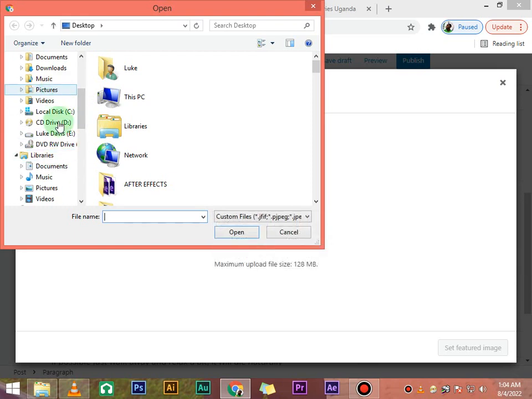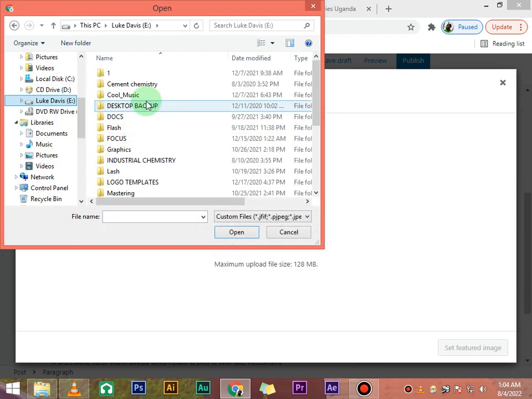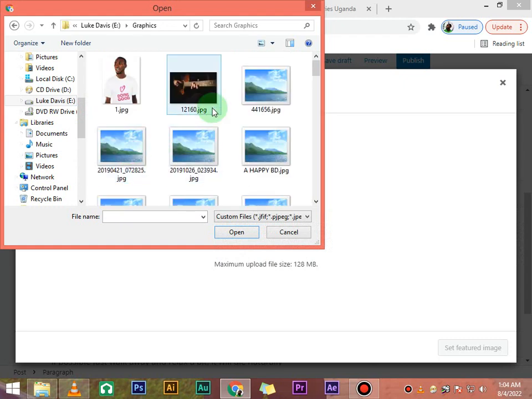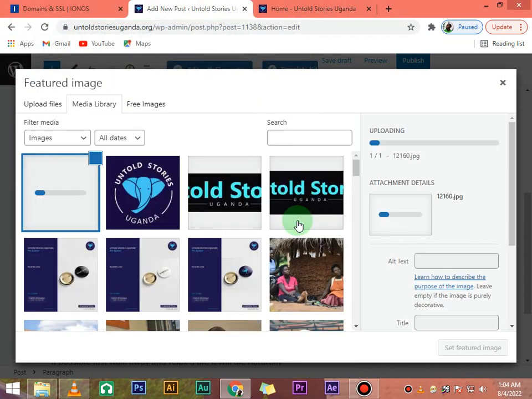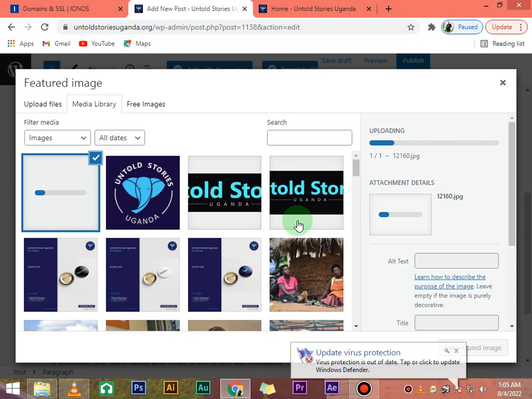By doing that, it will prompt and open the storage browser, and from there I'll be able to select the photo or the image that I want to attach. The problem is this is an old computer. I don't even remember where the pictures are. So let me just get some graphical content. Let's say this is the featured image. I'll just go ahead and click on open, and it will load by itself.